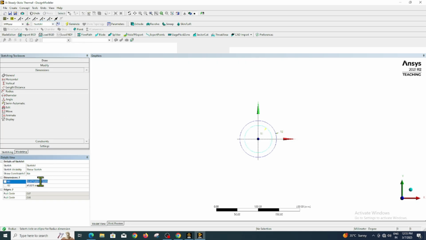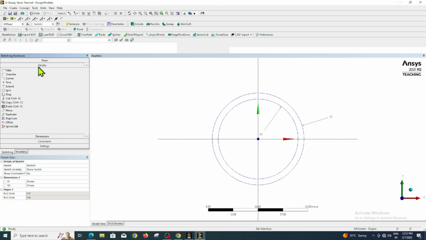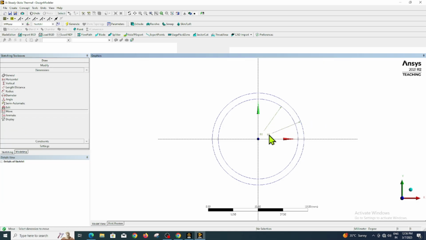So I am saying the inner radius is, suppose, 20 and the outer radius is 23. Okay, so the inner radius and outer radius are defined. I want to show R2 inside. So what you can do, go to the dimensions and there is an option, move. Go to the move option and drag it inside. So this is R2 and this is R1.